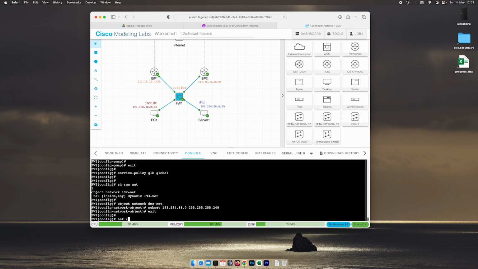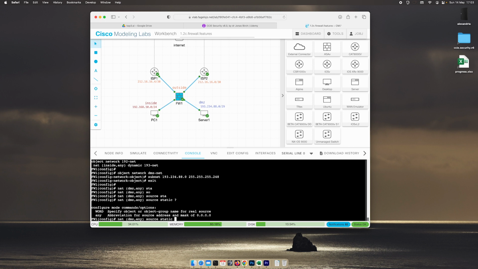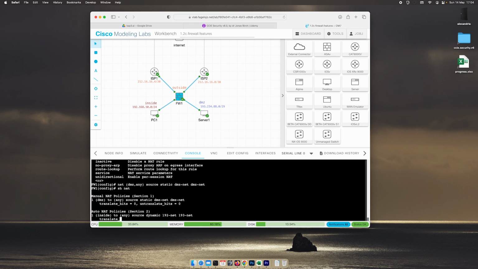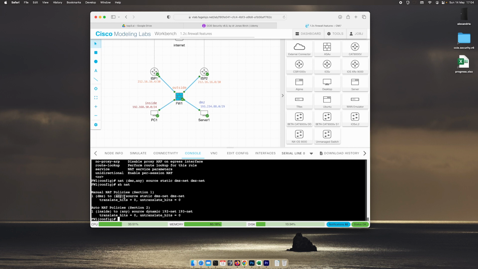So NAT, inside, DMZ, any. Like this. And it's static source, the real source is the DMZ network, and we're going to translate that to the DMZ network. So no change. I think that ought to be enough. So from DMZ to any, source static, the DMZ network, translate it to the DMZ network. So don't touch it, basically.